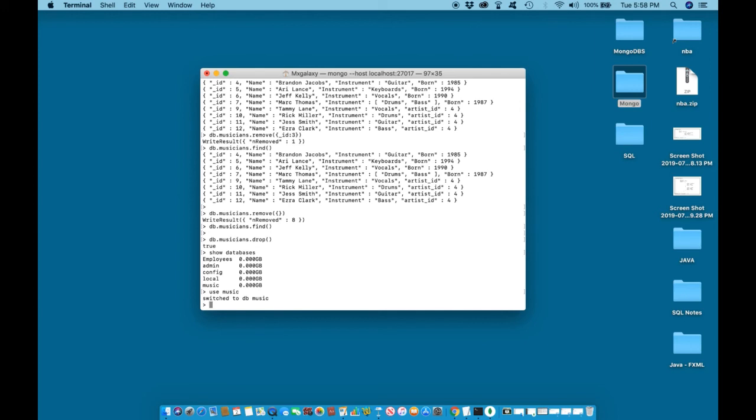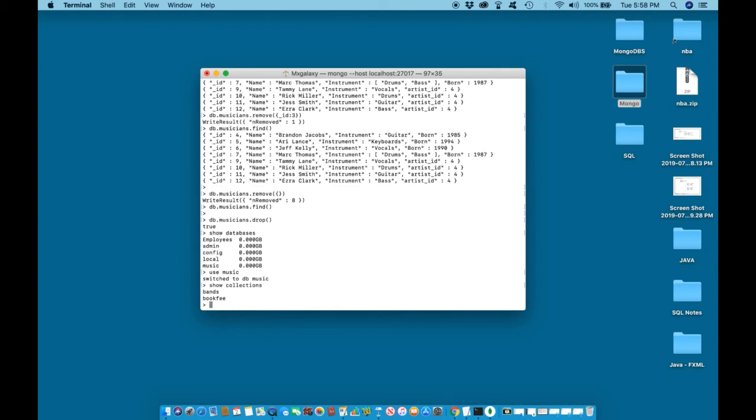We have now switched to the music database. Now let us look at our collections. And as you can see, we only have 2 collections. We only have the bands collection and we only have the bookings collection. We no longer have the musicians collection because that collection has now been erased. It has been dropped.